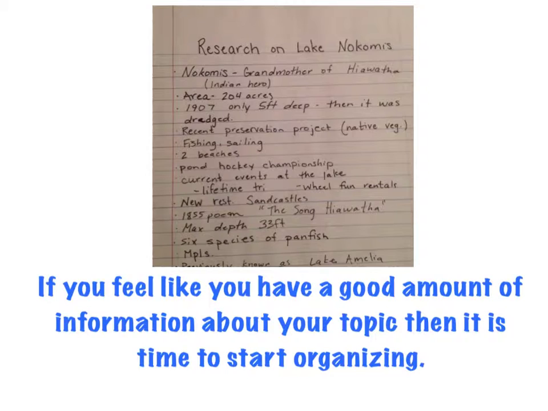I'm doing my research report on Lake Nokomis, and just like you, over the last couple days, I've collected research from different areas on Lake Nokomis. Now that I've gathered all of my notes and I feel like I have a good amount of information about my topic, it's time for me to start organizing.